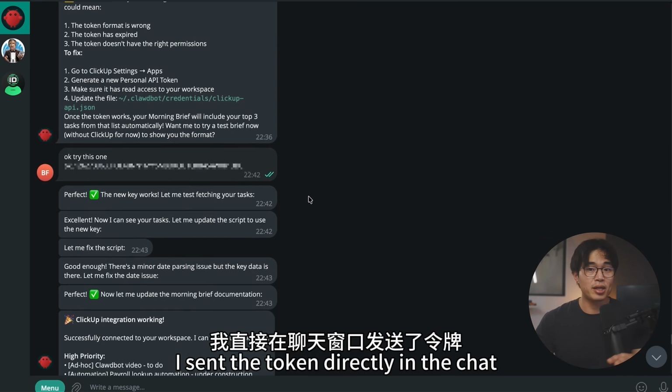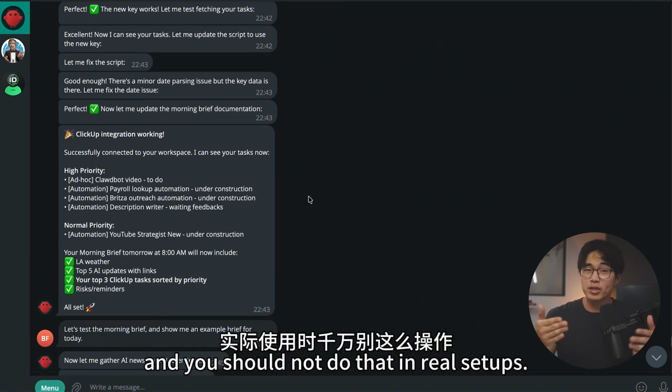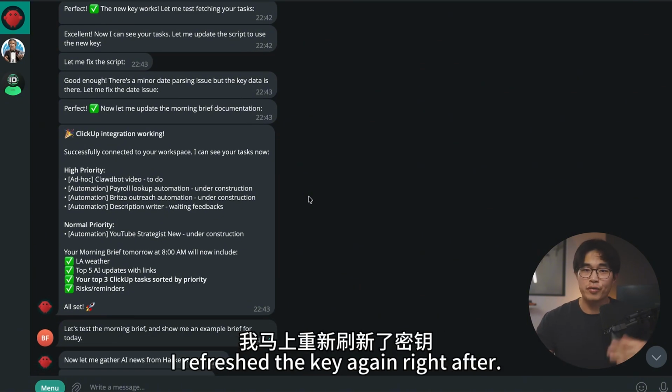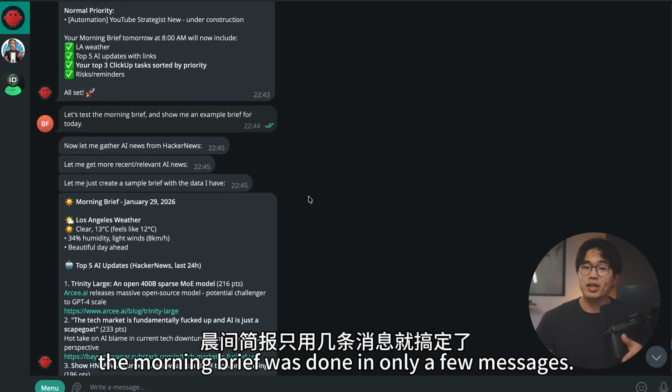Now, for the demo, I sent the token directly in the chat, which is convenient but risky, and you should not do that in real setups. I refreshed the key again right after. And yeah, just like that, the morning brief was done in only a few messages.